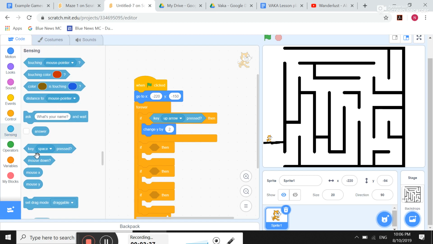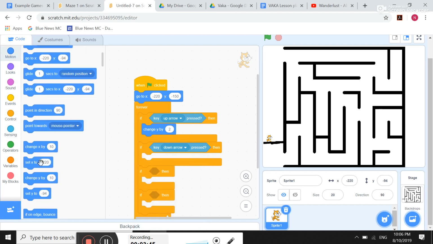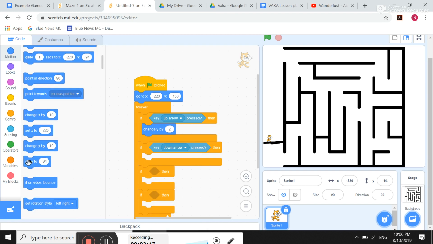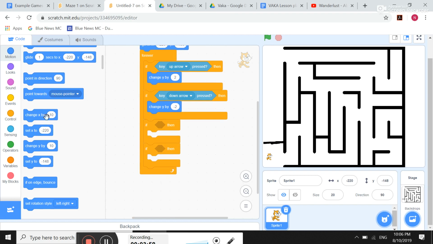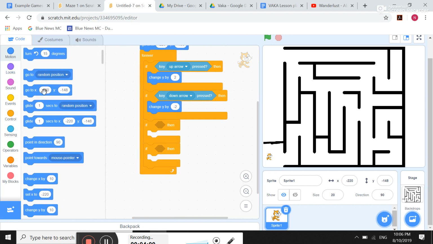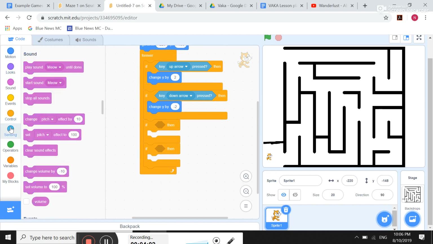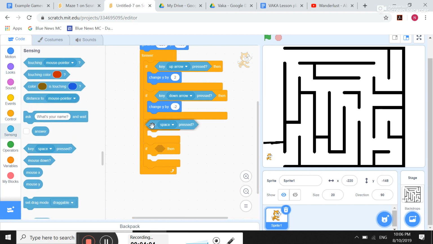Let's try putting in the down key. So go key down arrow pressed, and we're gonna go change Y by negative 2, because we want him to go down if we press the down key. So now it's up and down. Cool. Now we're gonna do the left key. It should be in sensing. Again, key.